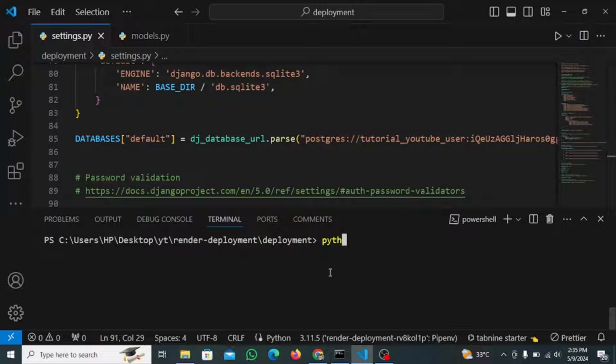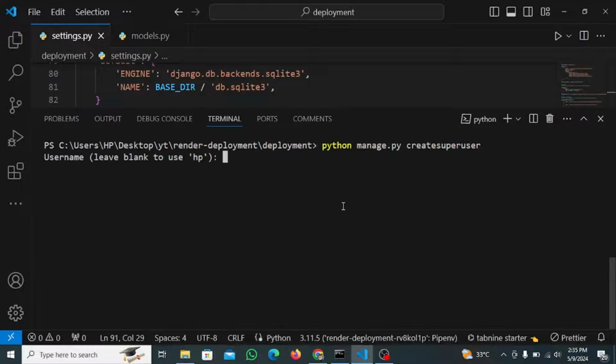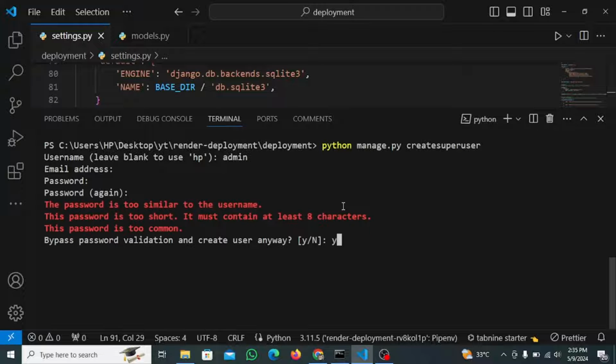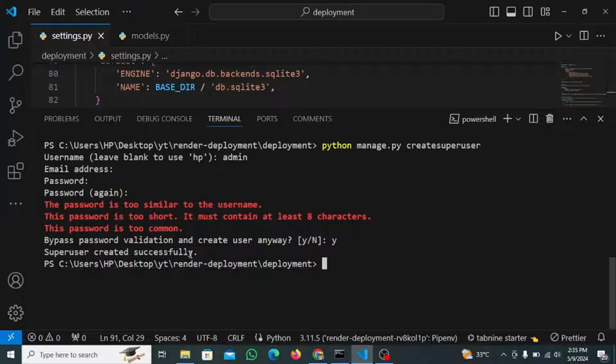I'm going to run the command python manage.py createsuperuser. I'm going to put in admin as a username, and for the email, I'll just leave that empty. I'll put in my password, and once I do that, I should see that my superuser has been created successfully.